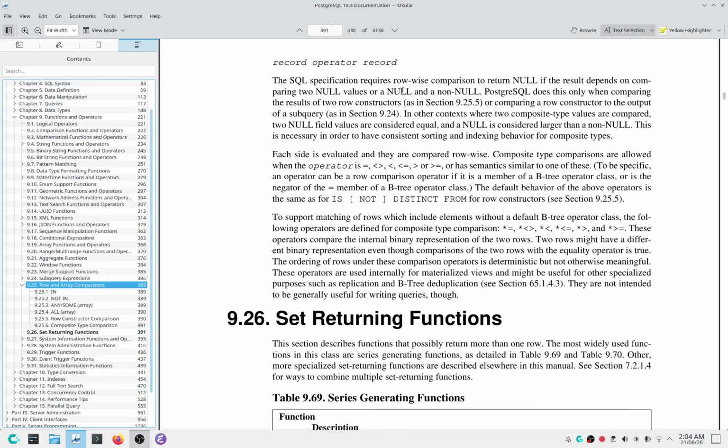The SQL specification requires row-wise comparison to return null if the result depends on comparing two null values or a null and a non-null. PostgreSQL does this only when comparing the result of two row constructors as in section 9.25.5, or comparing a row constructor to the output of a subquery as in section 9.24. In other contexts where two composite type values are compared, two null field values are considered equal and a null is considered larger than a non-null. This is necessary in order to have consistent sorting and indexing behavior for composite types.